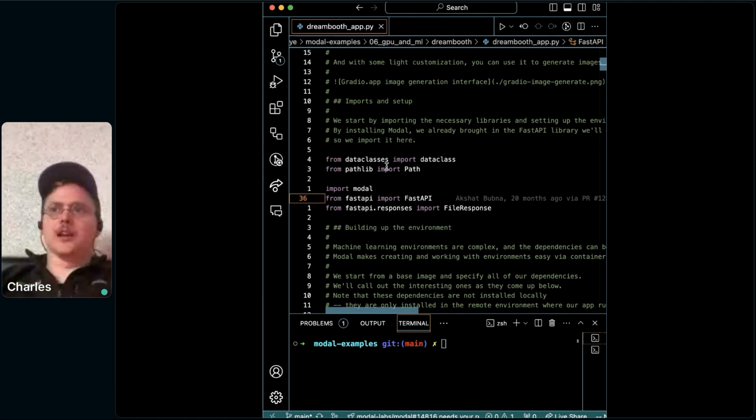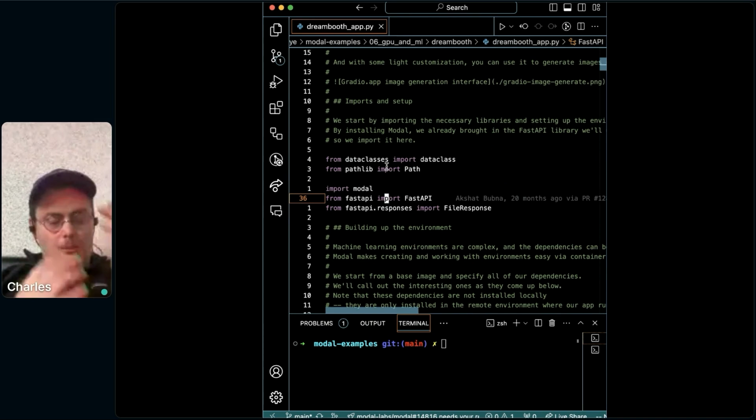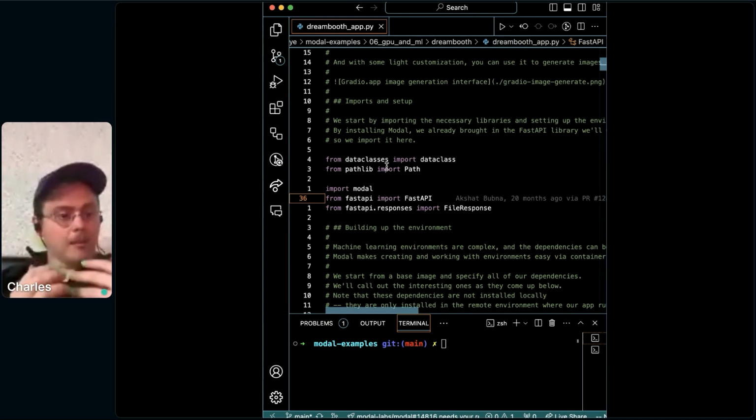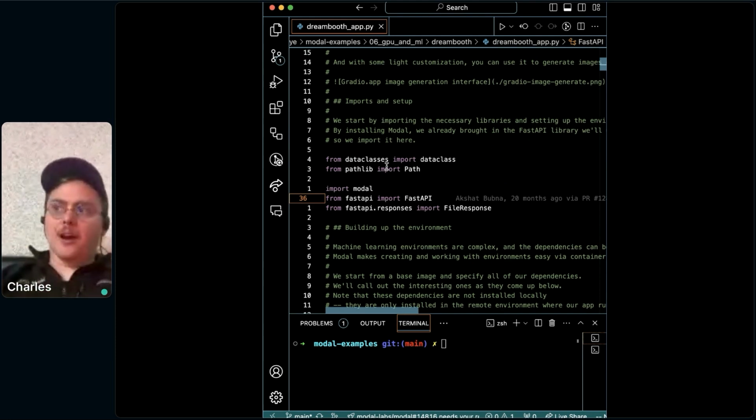FastAPI is probably the best Python web serving framework to use with Modal. It's async Python. There are other frameworks like Flask that you may be familiar with, but a lot of them predate the time of async Python, and async is really, really useful for making something like Python scale up and actually be able to handle a big web service.